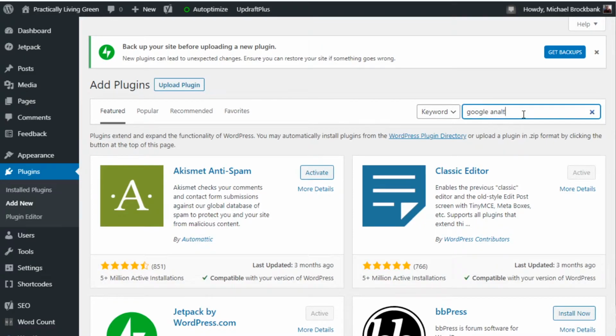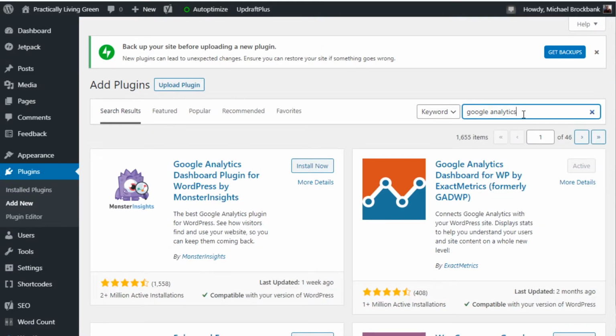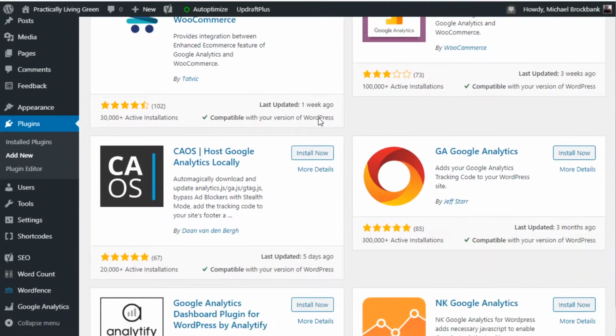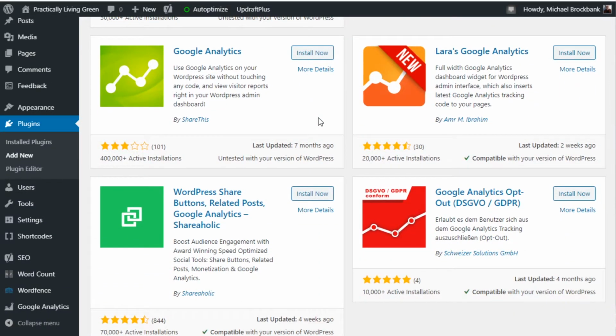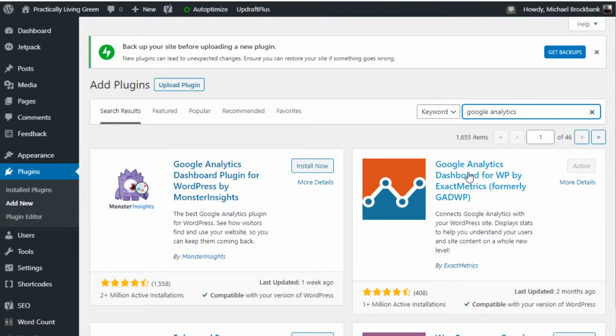And here we're going to search for Google Analytics. Oh, I can't spell today. Now, there's all kinds of different plugins you can use with Google Analytics in WordPress, and the list is quite extensive. Pick the one that works best for what you're trying to do. I personally like the Google Analytics dashboard for WP by ExactMetrics. It works great. It pulls data to your dashboard, and it works pretty good for me. So I went ahead and installed and activated it already.